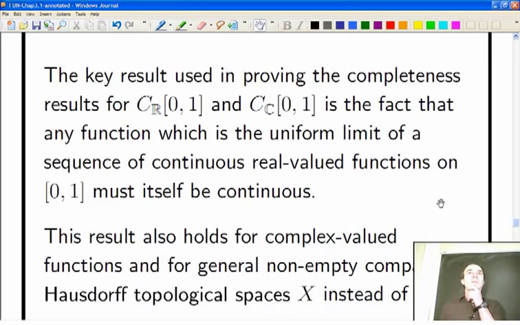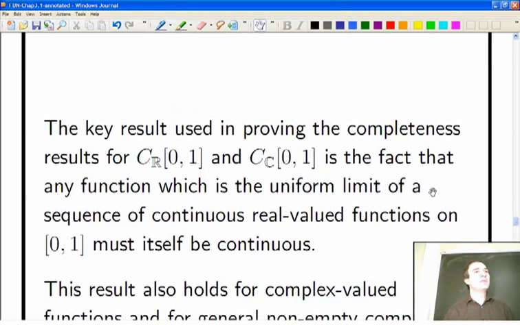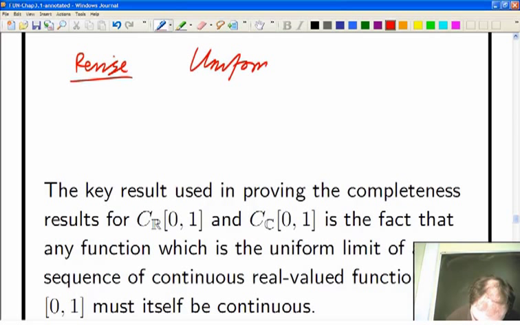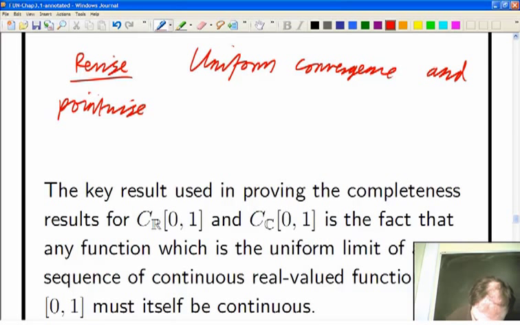Well, there's some stuff about uniform limits and pointwise limits. Now, I'm going to assume you're familiar with pointwise convergence and uniform convergence, but you may want to revise some of that, and I've got some screencasts online about uniform convergence and pointwise convergence, so you should probably revise those if you're not very familiar with them. So, revise uniform convergence and pointwise convergence. I've got screencasts available from my blog, for example.